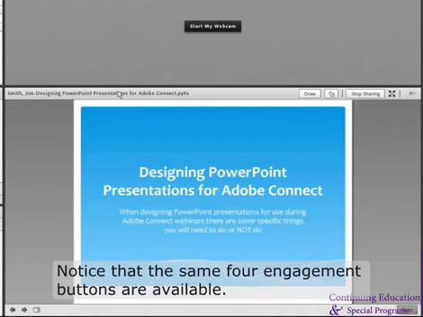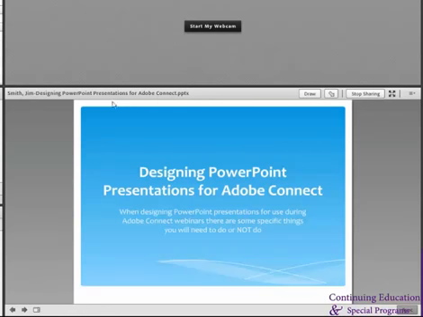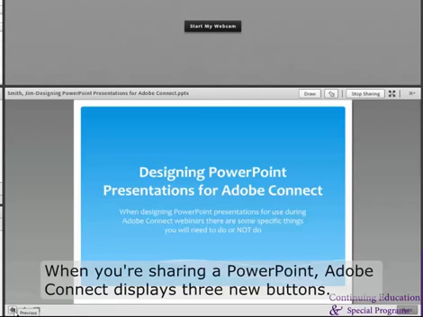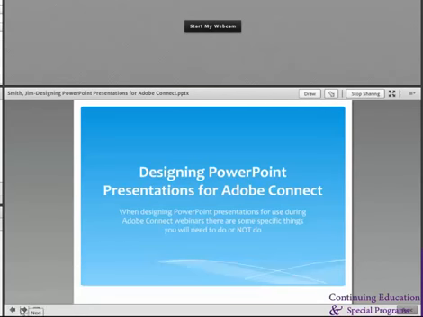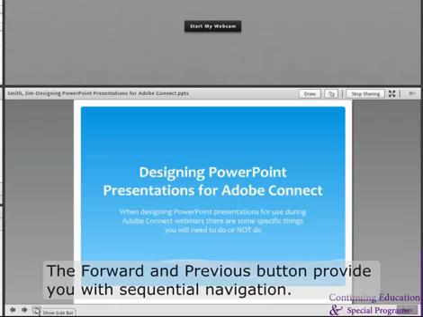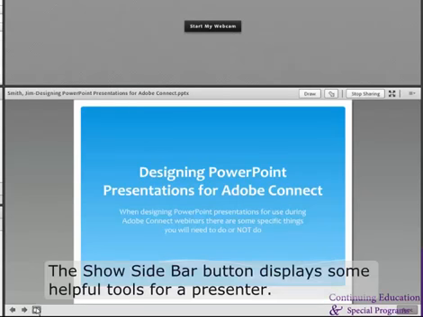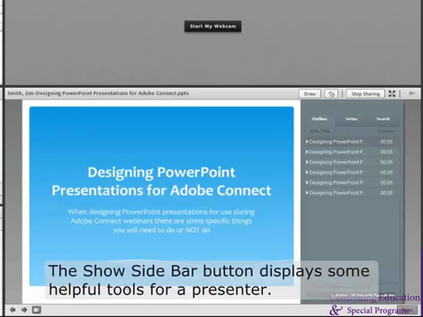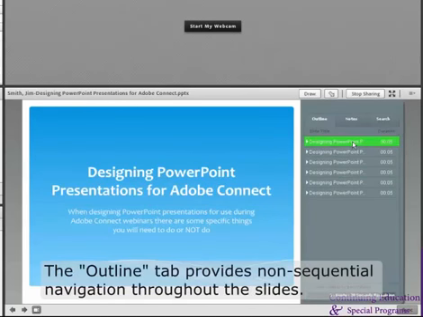Notice that the same 4 engagement buttons are available. When you're sharing a PowerPoint, Adobe Connect displays 3 new buttons. The Forward and Previous button provide you with sequential navigation. The Show Sidebar button displays some helpful tools for a presenter. The Outline tab provides non-sequential navigation throughout the slides.